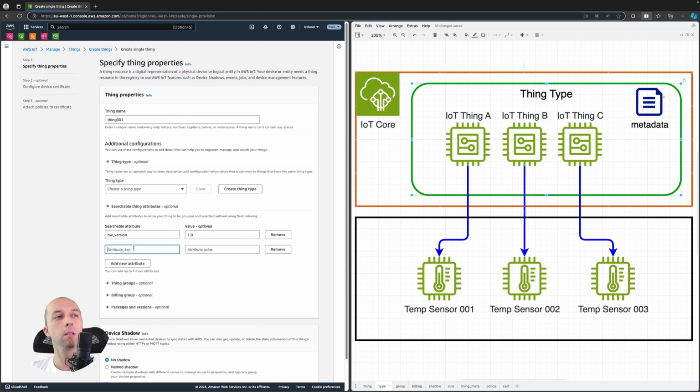Let's add an additional attribute, and we can add the owner. So as you can see, the thing attributes not only describe the hardware characteristics of the represented devices, but they can also describe some business concepts related to that specific thing. In our case, that might be the owner.